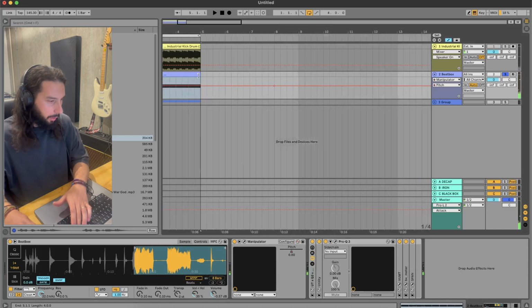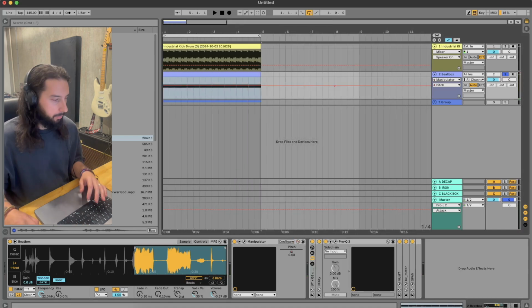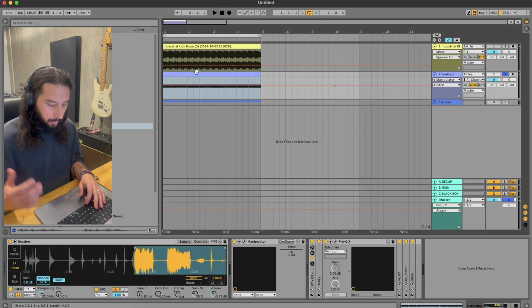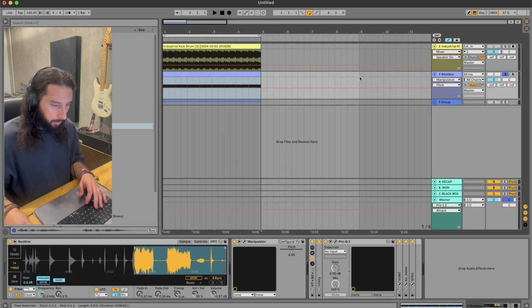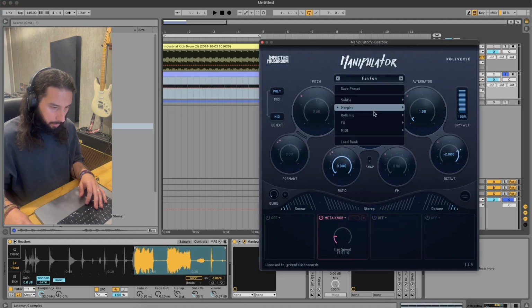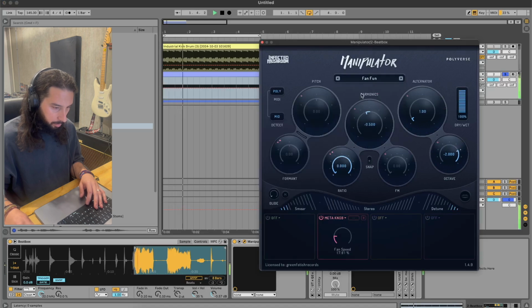Anyway, let's get into it. So between all the presets, the morphs and the rhythmic, really good. Rhythmic obviously used more on full drum kits and percussion. Not that there's any rules, but so let's go here. So Manipulator, morphs, fan fun. Turn it down a bit.